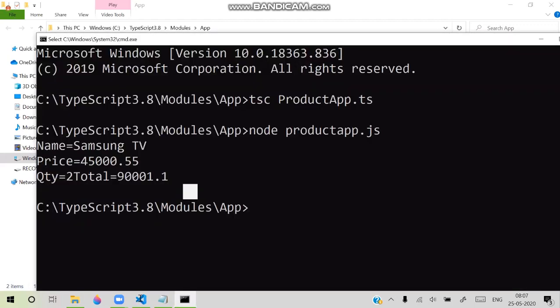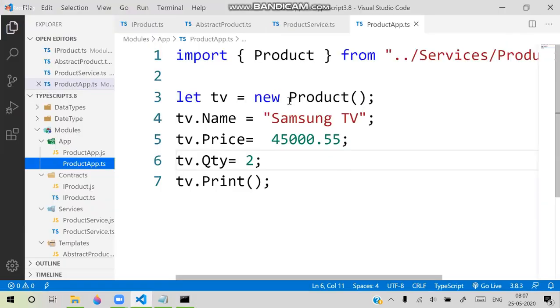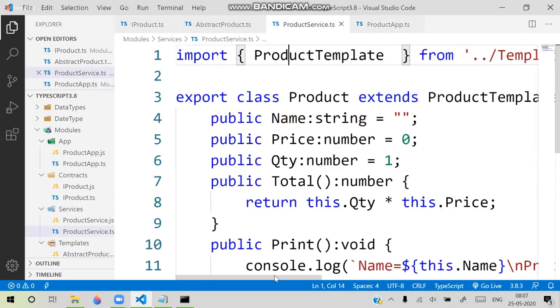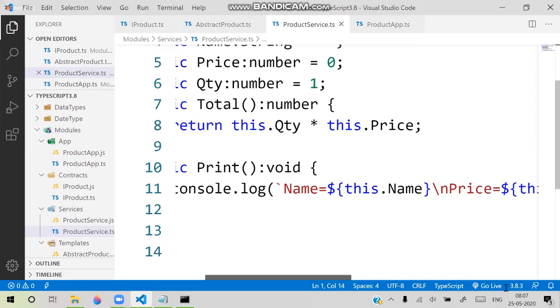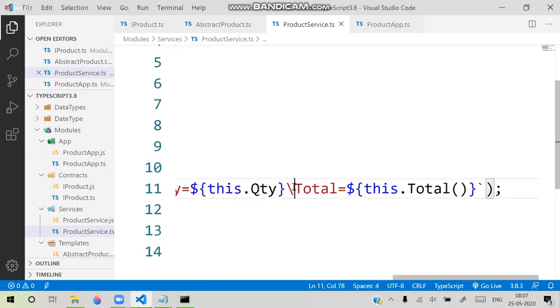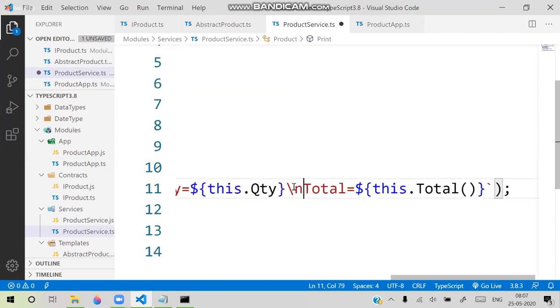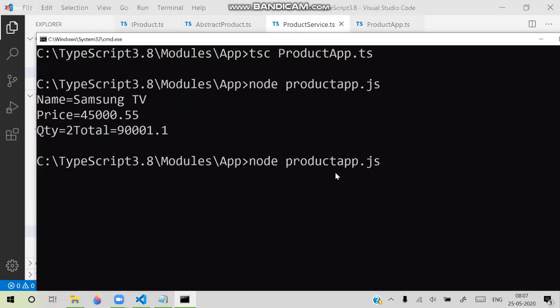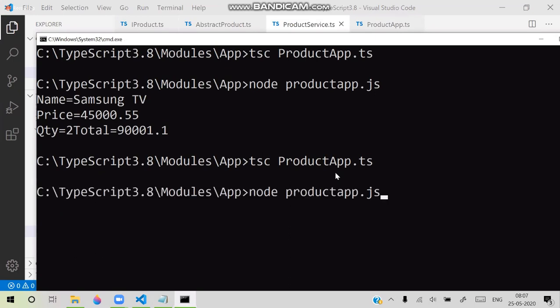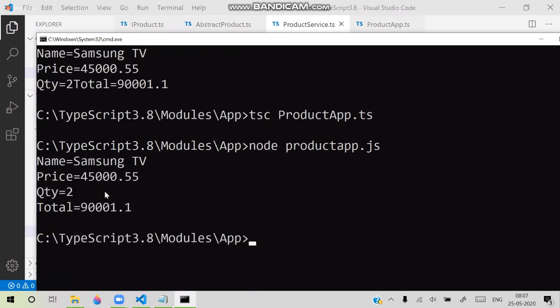Right here, I will just keep the output in the template, right? In the output here, let's keep quantity, after quantity /n and total. That will be fine. Now, finally, you are just compiling only the product app. It will track all the dependencies that it needs and it will run. So from this simple application.